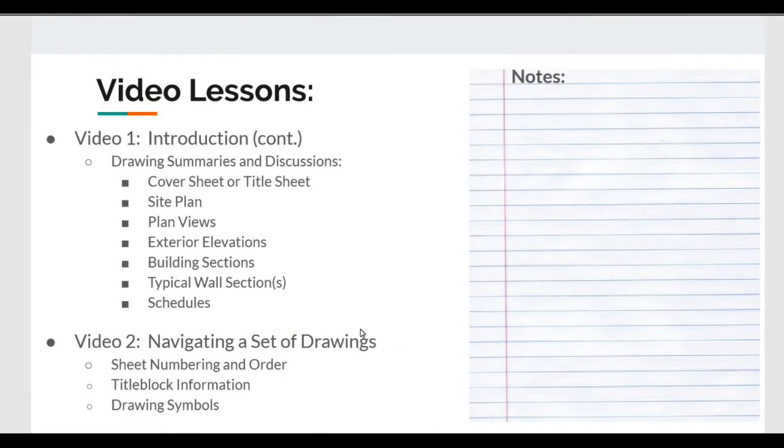In this video, we're going to talk about navigating a set of drawings. So basically how to get through a set of drawings and find the information that you need quickly and easily. The first part in this is sheet numbering and order.